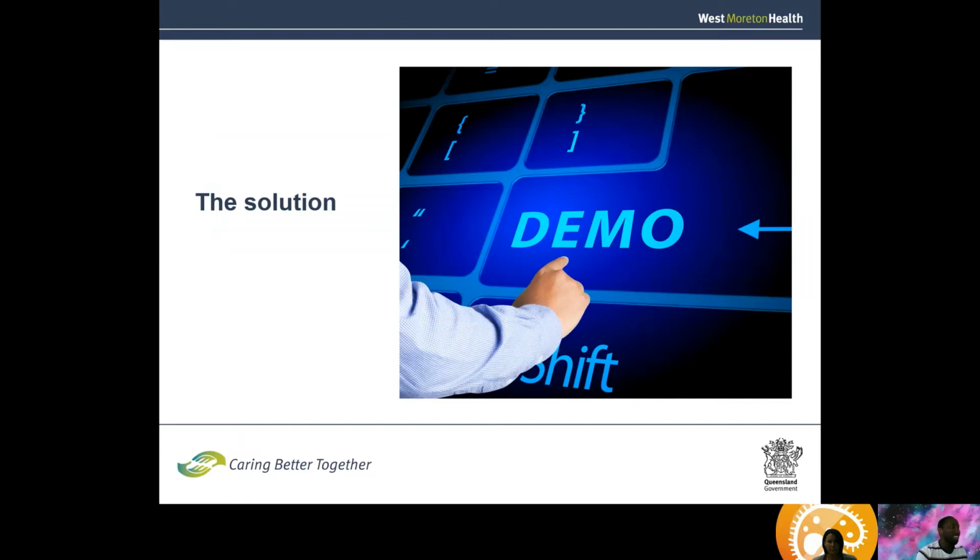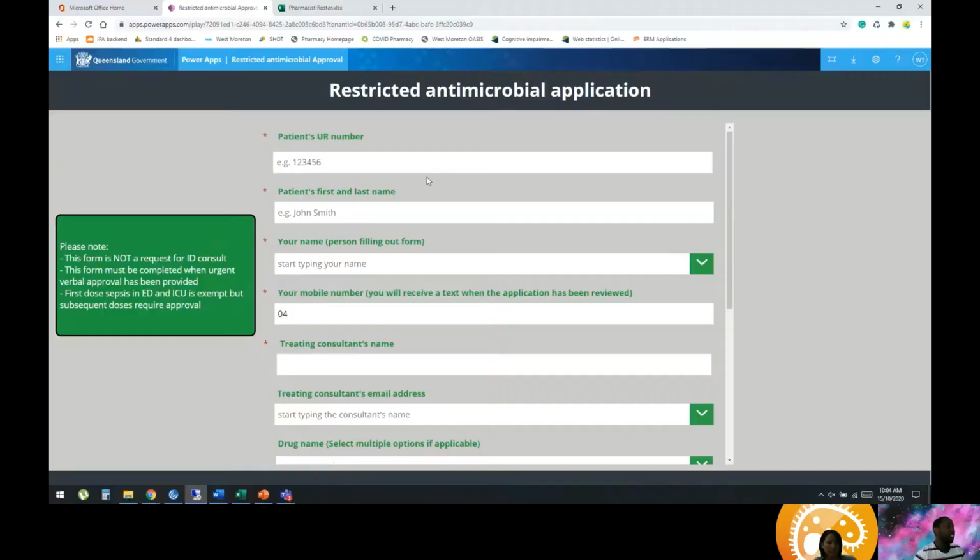So what does the AMS app look like? It's got the basic credentials that you usually want in a form, collecting the patient's first name, last name, and also the name of the person filling out the form. I'll point your direction to this area here where we actually look for the phone number of the person filling out the form. And the reason for that is because we're going to be sending them a text message telling them the outcome of the application.